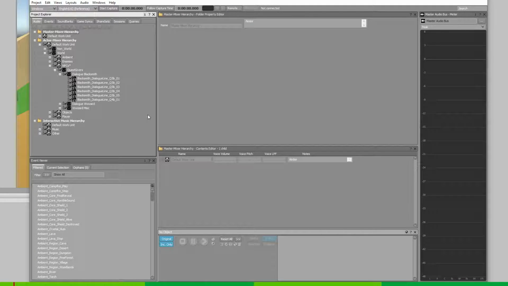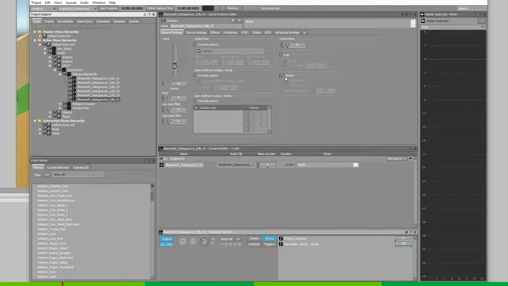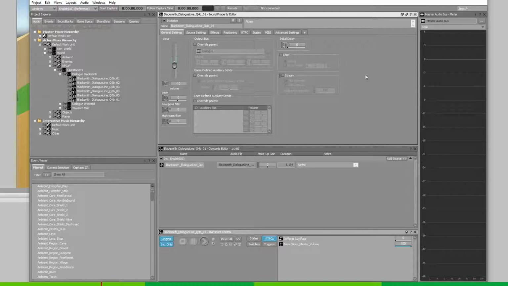If you're following the certification, you have been asked to change the blacksmith dialog to being streamed. Select the blacksmith dialog line Q4B01 in the sound property editor. The stream functionality is not enabled. What it essentially does is read the file from the disk instead of from memory. Streaming is super good for things like dialogue, since in many cases the dialogue is only played once.